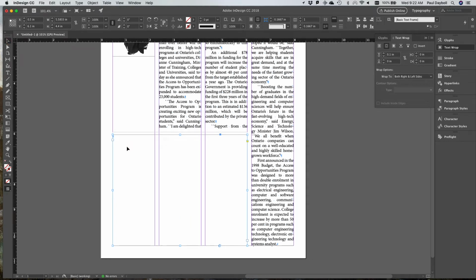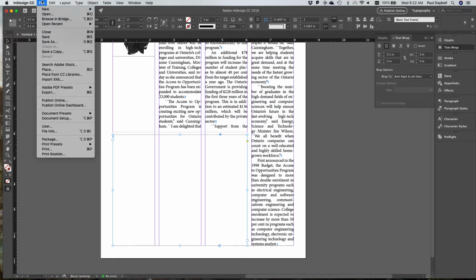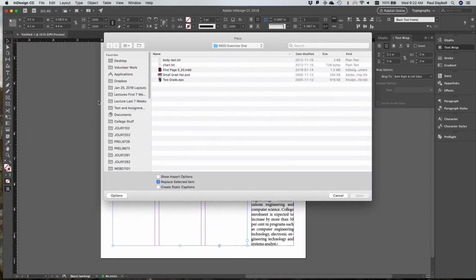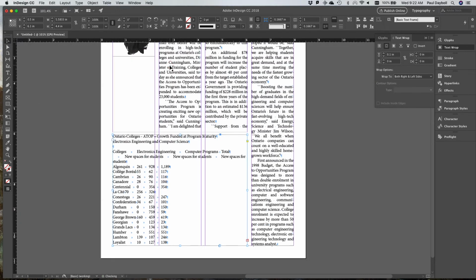All right. Now you can see this little extra blue line there. That is the text wrap line. It's showing how far away the text wrap is. Now into that box I have to put the chart. So I'm going to place the chart.